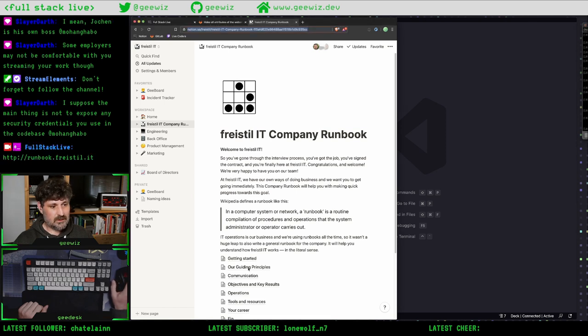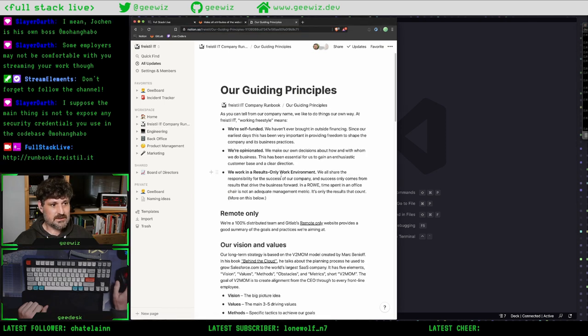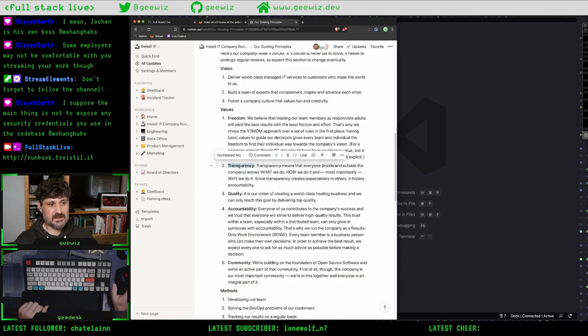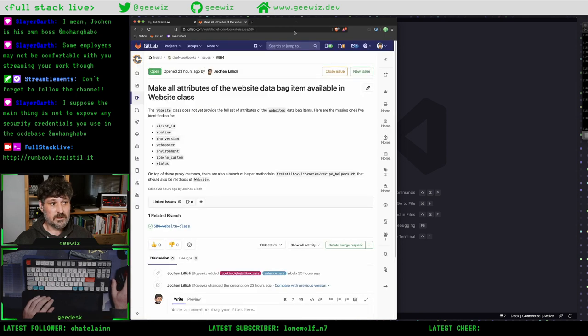And under our guiding principles, you can see that transparency is one of our core values. And transparency means that everyone inside and outside the company knows what we do, how we do it, and most importantly, why we do it. Since transparency creates expectations in others, it fosters accountability. That's the basis of why I'm streaming my work.